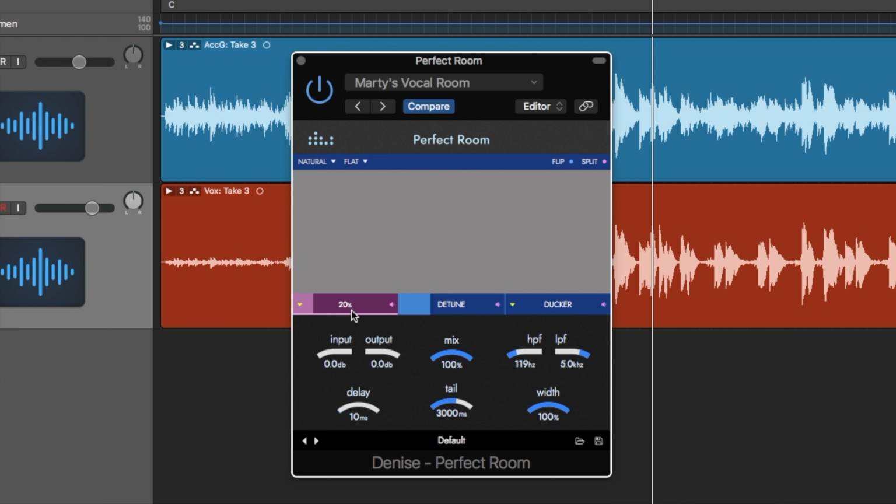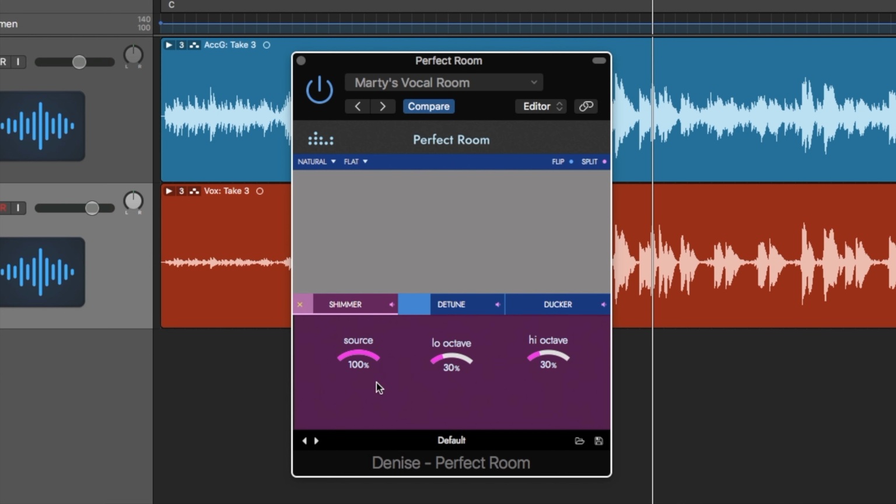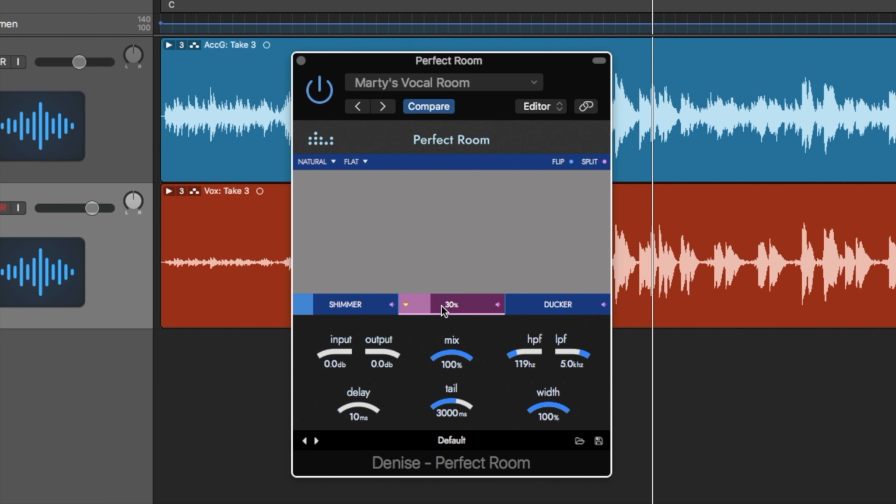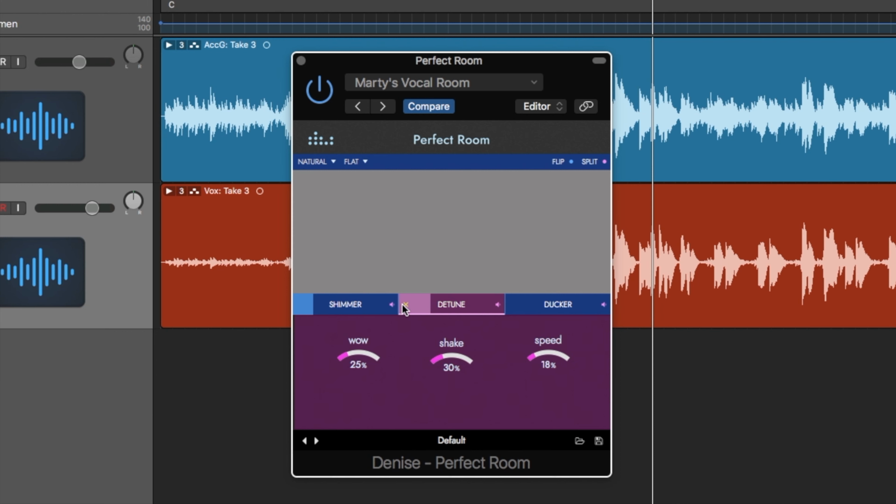The first one is shimmer, and there's also a drop down where you can set the source, so it's basically the input, the low octave and the high octave, so it adds octaves to it, which can be quite interesting when used moderately. Then detune, so you can also detune it with a little bit of a wow, a shake, and a speed, so kind of like a little bit of a tape effect.